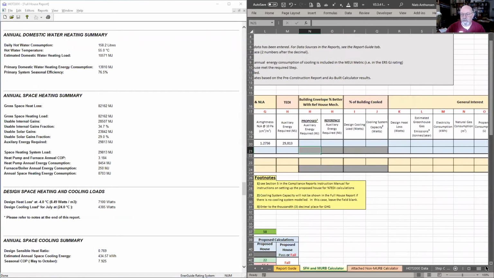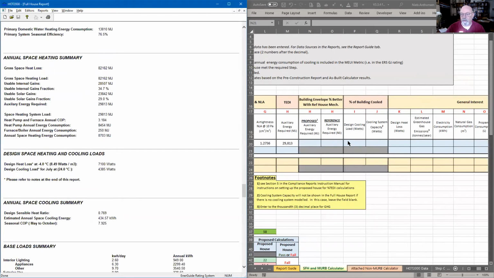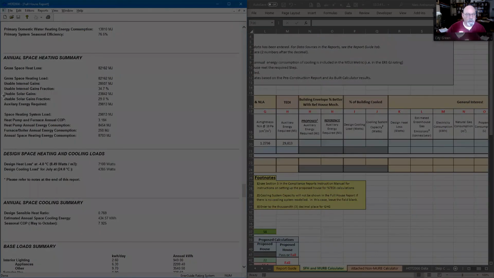While I'm in this report, I might as well take some other numbers out of it. So the design heat loss, we have right below where we took out the auxiliary energy required, and we have the design heat loss and the design cooling load. We have both of them. So the design heat loss is 7,100 watts. So in other words, 7,100 watts, or 7.1 kilowatts.